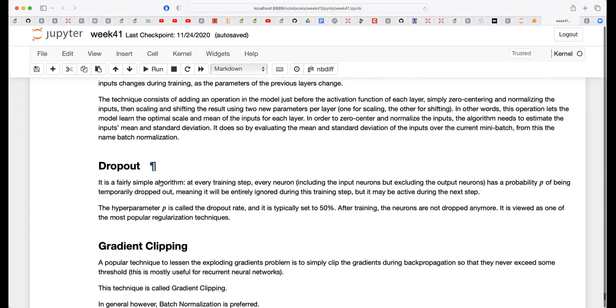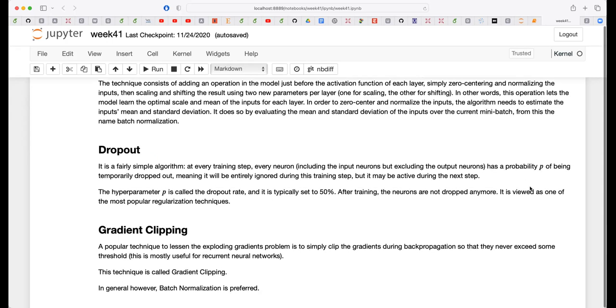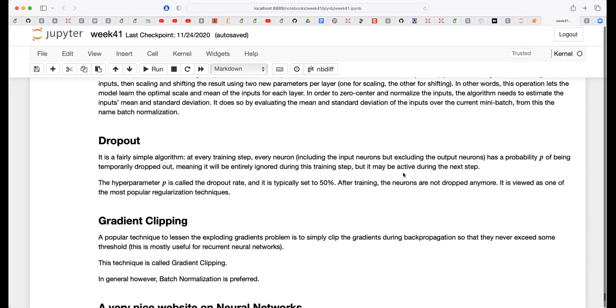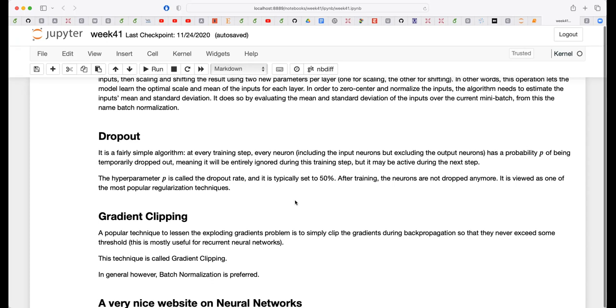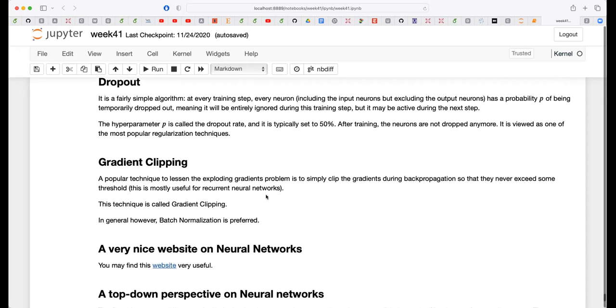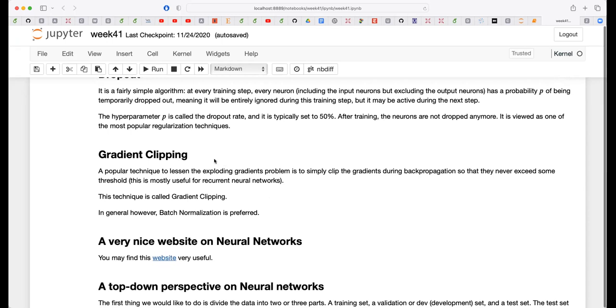There's something which is called dropout. At every training step, every neuron, including the input neurons but excluding the output neurons, has a probability P of being temporarily dropped out, meaning it will be entirely ignored during the training step, but it may be active during the next step. And then there's a new hyperparameter. There's something which is called chopping or just gradient clipping, where you simply put the gradient back to a smaller value if it just becomes too large.